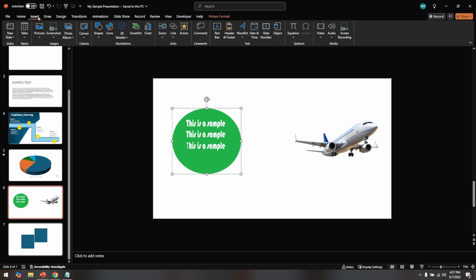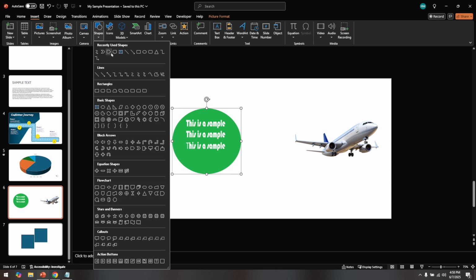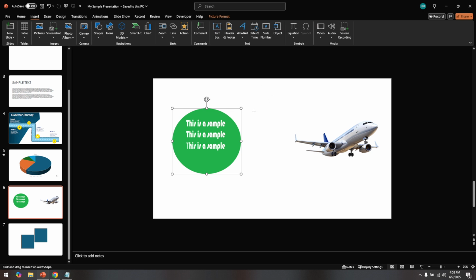And there you have it. Your picture is now cropped in a perfect circle, ready to add a professional and polished look to your PowerPoint presentation. This technique is a great way to enhance your slides and present your images with a touch of creativity and style.